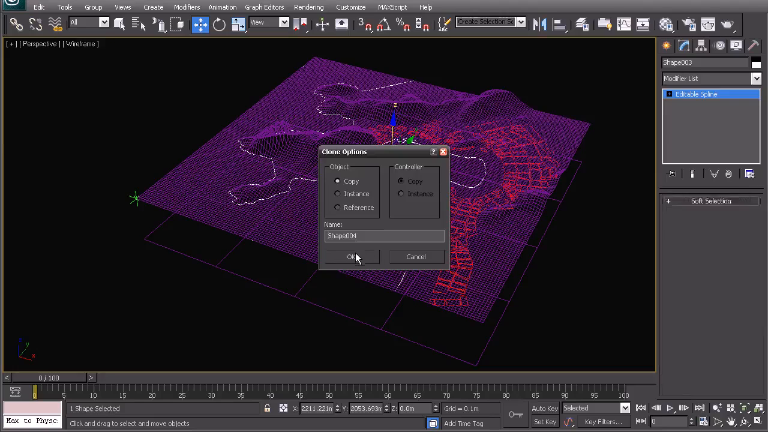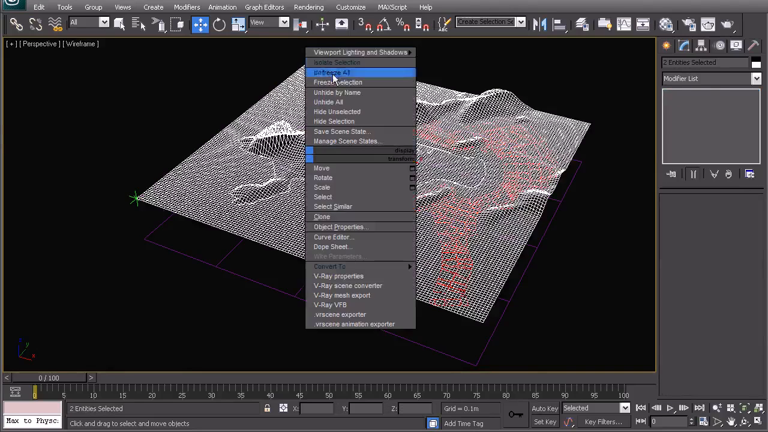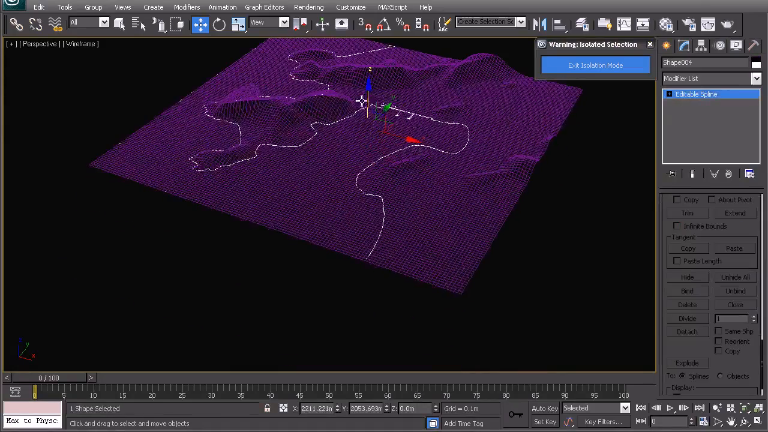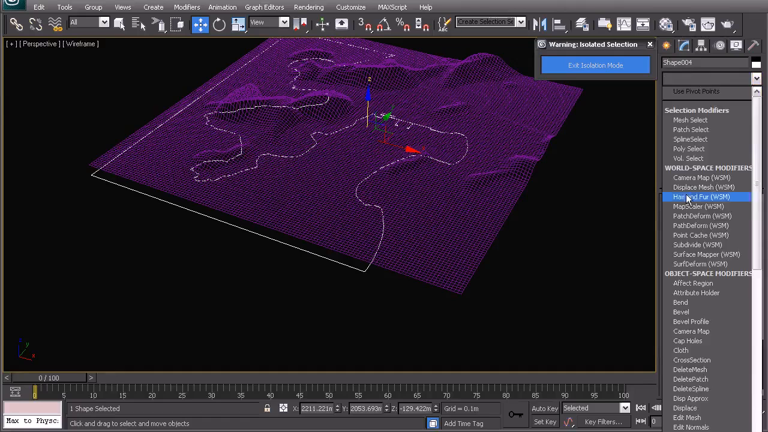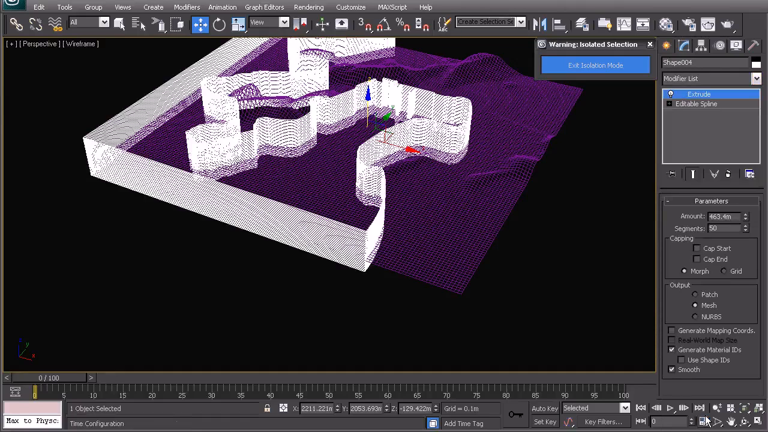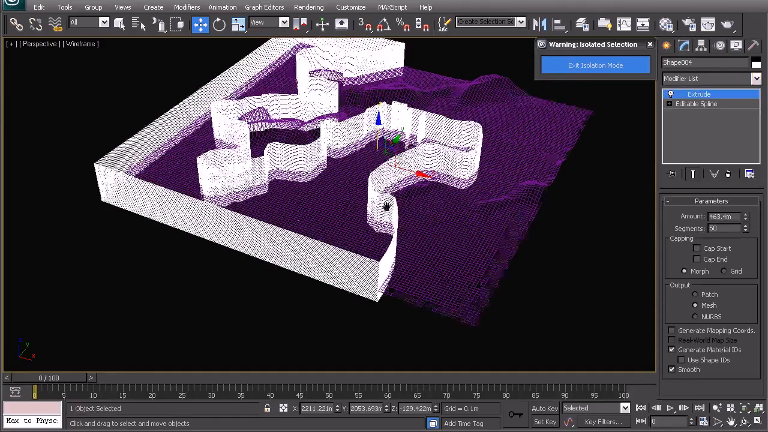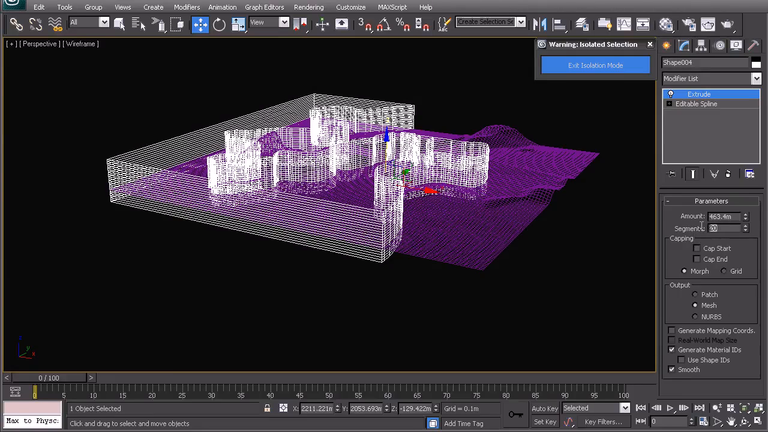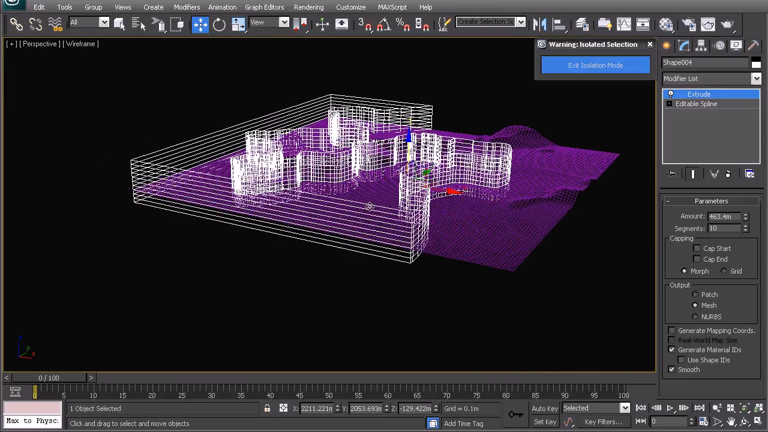We make a copy so that we can keep the original, and we can isolate that. Now we can take that, move it down slightly, and extrude it. As I've extruded it, I've just left a couple of segments in it. We don't need 50, we can use slightly less. Sometimes you really don't need to do it, but it does help. Maybe 10 is good enough.